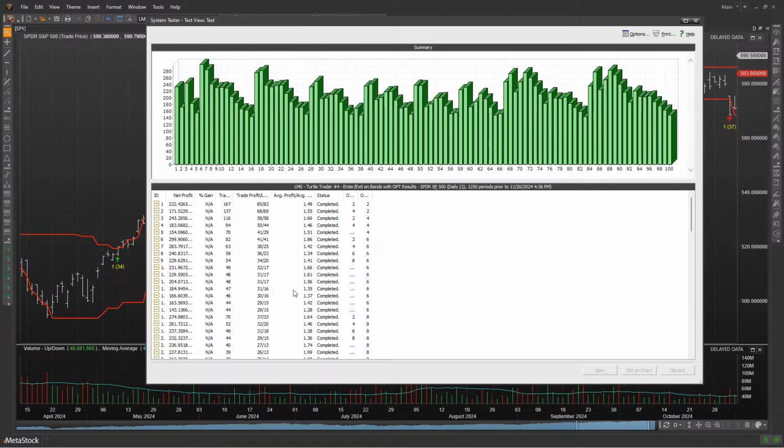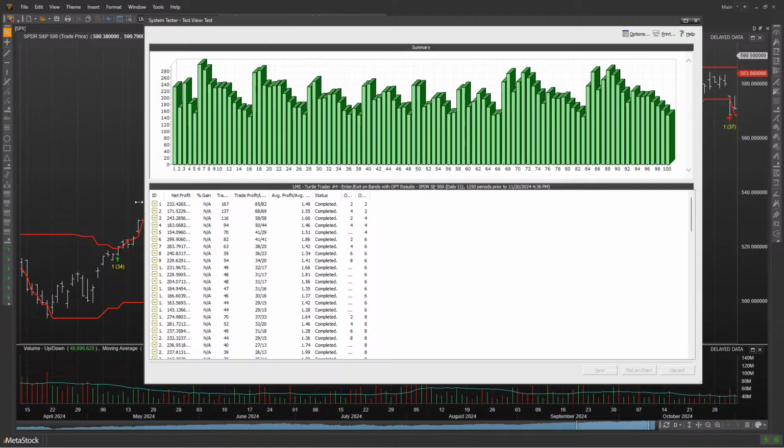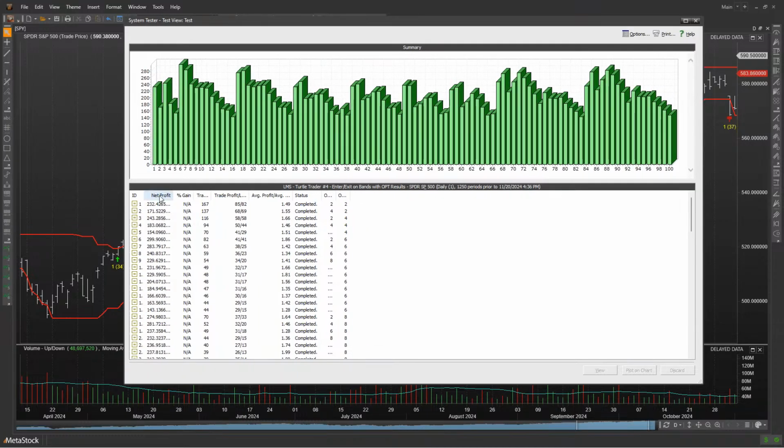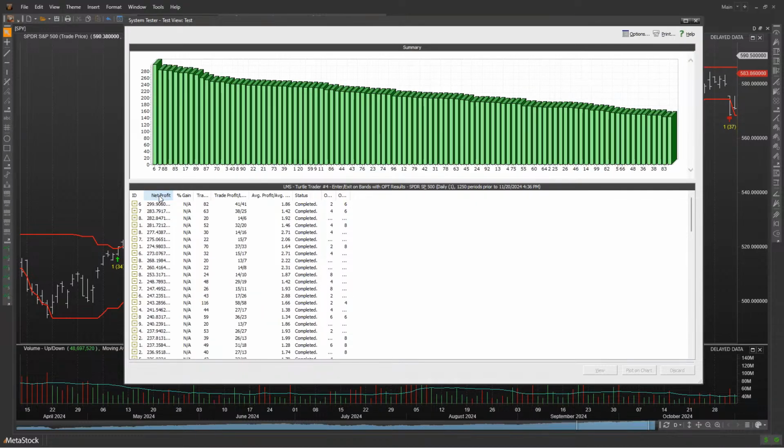Now, what we can do once you look at a report like this is sort on these results. So for example, most people want to just immediately sort on the most profitable. So they want to sort on this column and take a look at this. And here you can see that the top combination generated almost 300 points. It traded 82 times. It had 41 winners, 41 losers, and the average profit was 1.86.